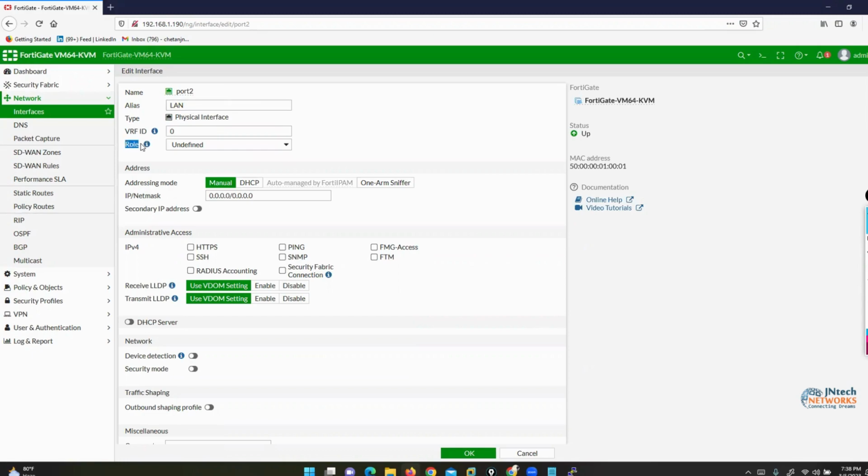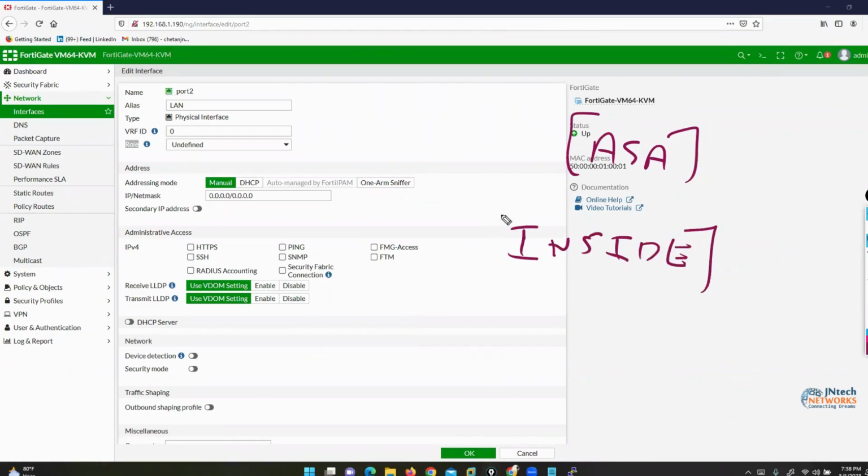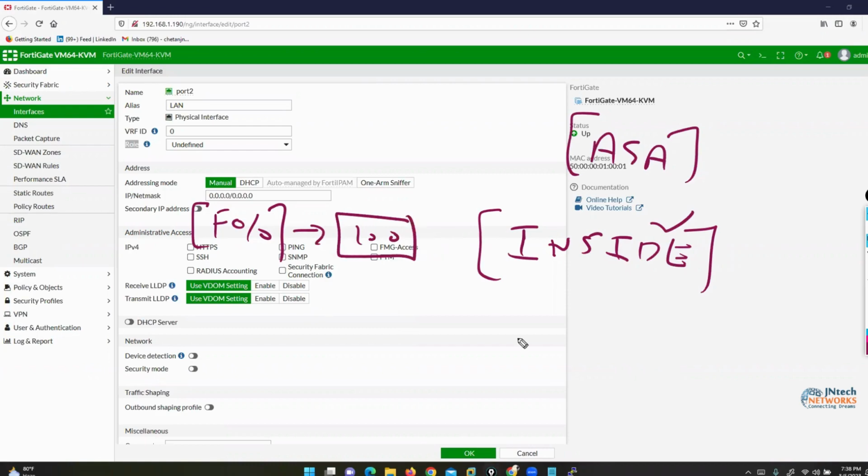If you are familiar with the Cisco ASA firewall, in Cisco ASA we have a predefined keyword called inside. Any idea? Inside. If you go on any interface in Cisco ASA and type this predefined keyword, inside, the interface will get security level 100. For example, if you type this keyword on 0/0, this interface will get security level 100. It's a predefined option on Cisco ASA.